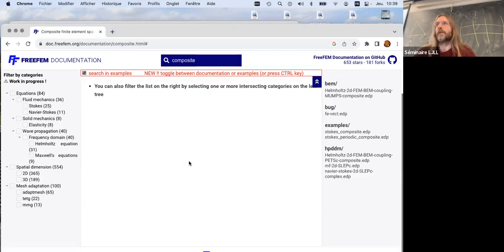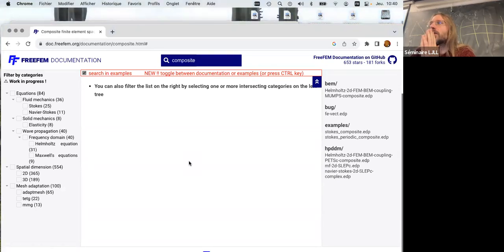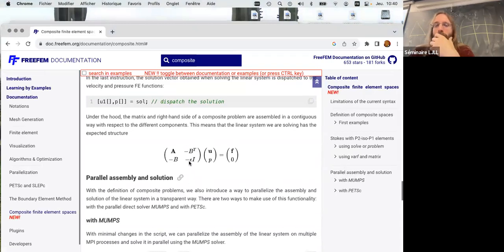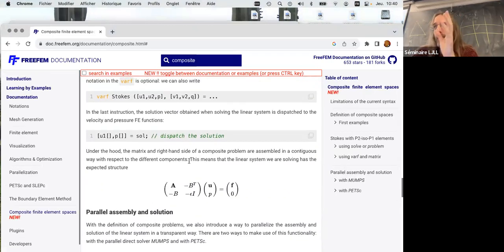Is the fact that you can do the assembly and solving in parallel with PETSc linked to the composite, or can you use that with... Okay, so yeah, we took this opportunity to experiment, and so for now you can only do it with composite finite element spaces, but you can declare a composite space with one component. So if you can wrap your scalar problem into the composite framework, then you can use parallel assembly and solution with MUMPS or PETSc as described in the documentation. You just need to declare it as I showed, but it works for any problem.